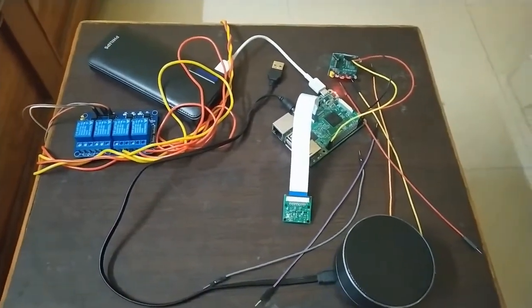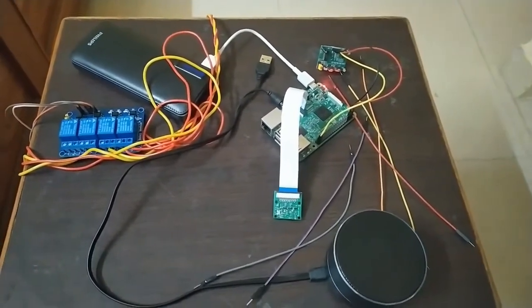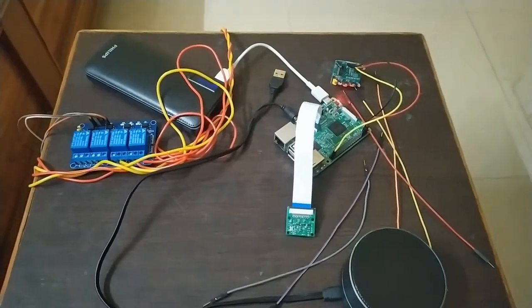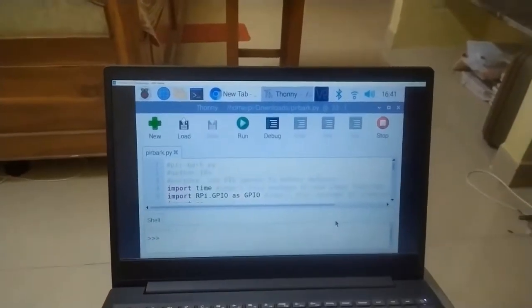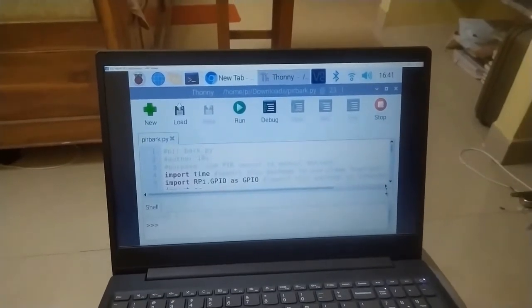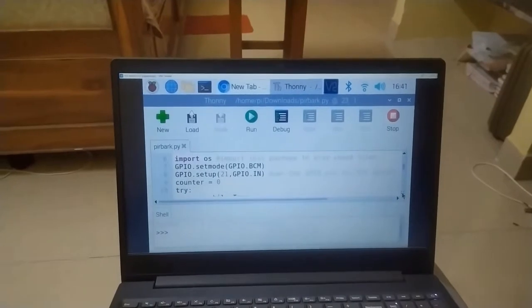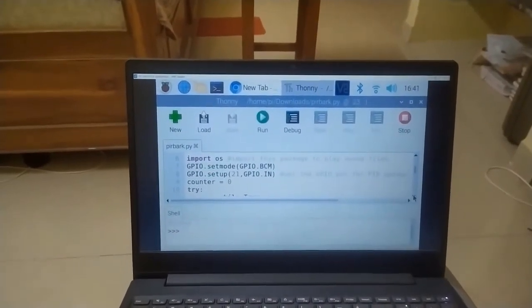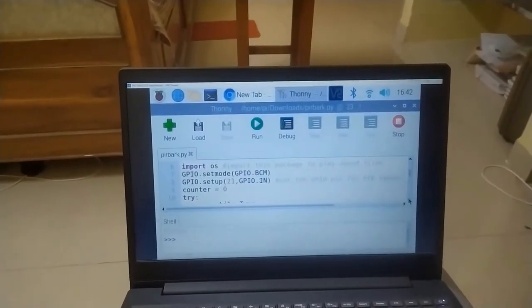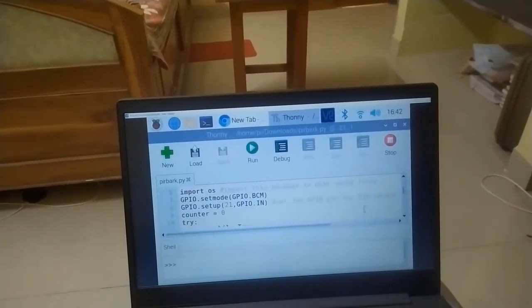Let me show you a demo. What happens and how this works if a thief enters my room. So this is the Python program in my Raspberry Pi system. We are running it in the Thonny Python IDE. You can see we have set here GPIO pin 21, that is pin 40, for passing the data of the motion sensor to the system.